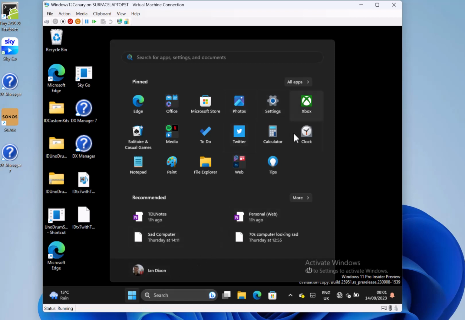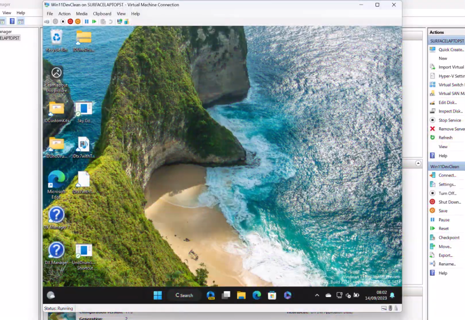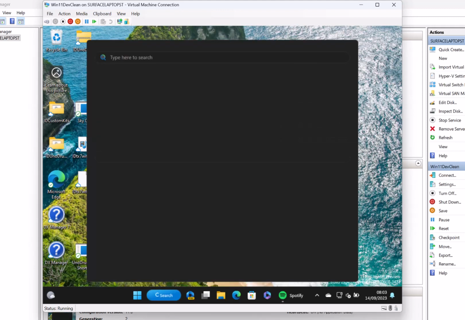Right, let's hop over to the Dev channel build. Right, here we are on the Dev channel, 23545. A few changes on this one. Yes, this search box is changing. Microsoft say instead of providing a hover experience that opens up on the search box, they give you a different experience. So one is you can click on it and do things in it instead.